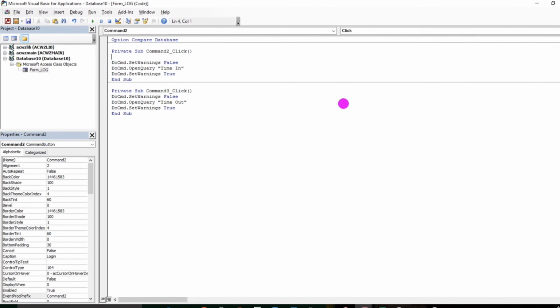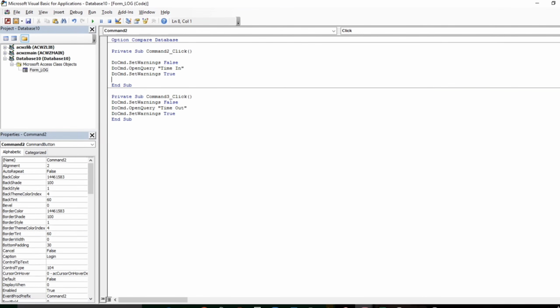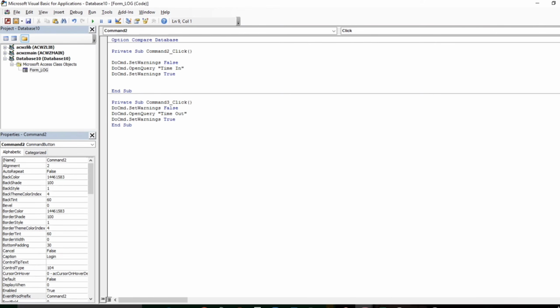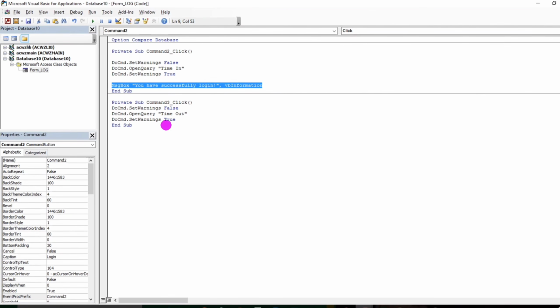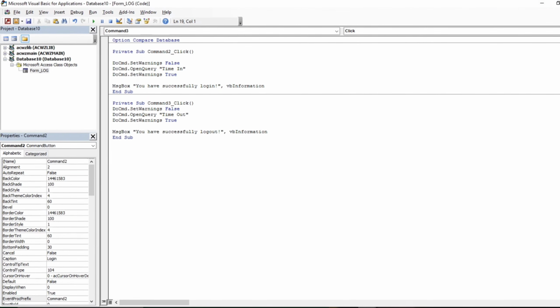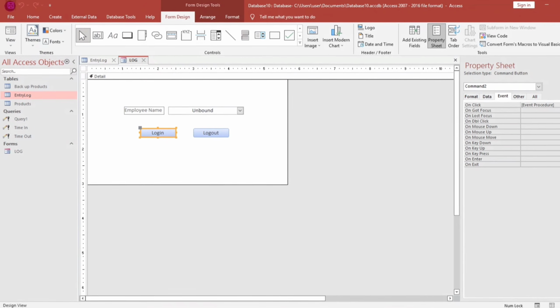Let us add another, let us put additional code. If time in, there's a message box, you have successful login, vbInformation. Sorry. Okay, that's it. Copy paste and change to log out. Okay, let's try.